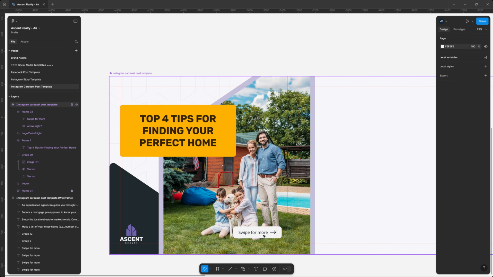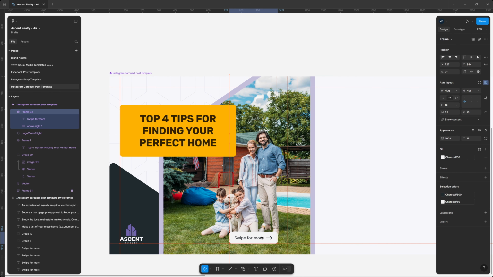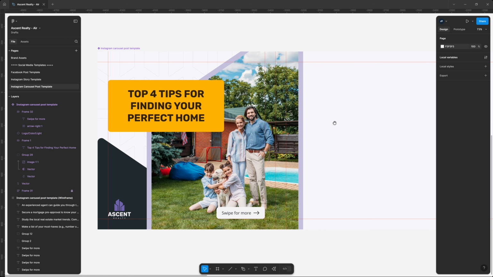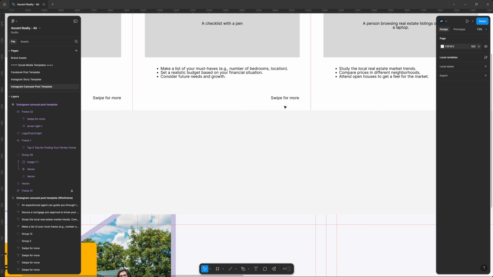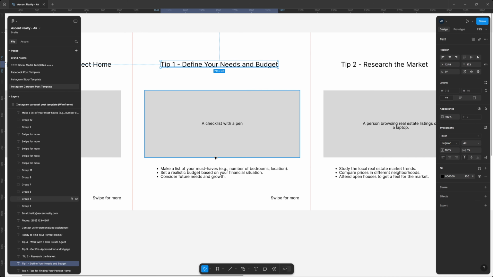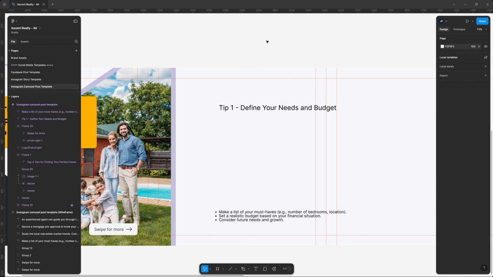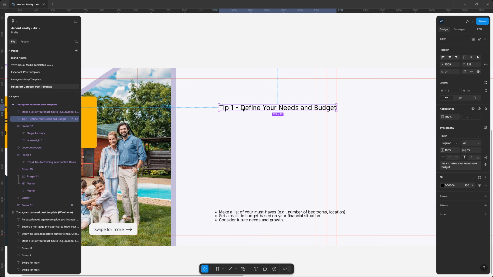Now I'm going to place this, I'm going to align it to the bottom guide and also to the guide on the right side. So this is where my slide finishes. So I'm going to align it with this guide that's 64 pixels from the edge. Now, let's move on to the second slide. So we have this text and we have these tips. So let's paste them here. And let's make things a bit more interesting.